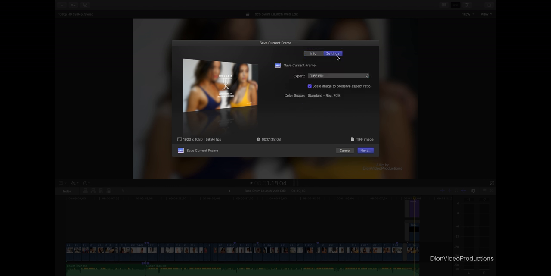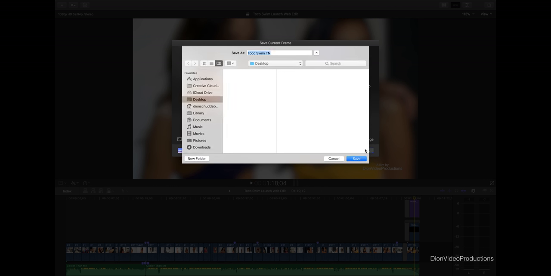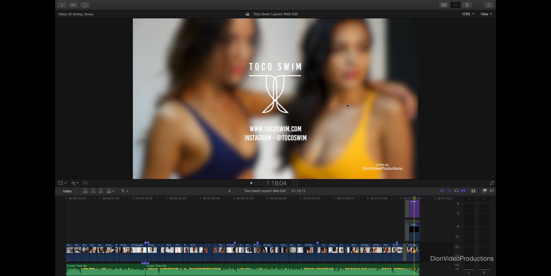thumbnail. And then under settings, we're actually able to change the file format as well, so you have larger and smaller file sizes accordingly. Let's keep it as a TIFF file for now, and then we're going to go ahead and select next, and we'll select our destination. We'll do that as our desktop for now.